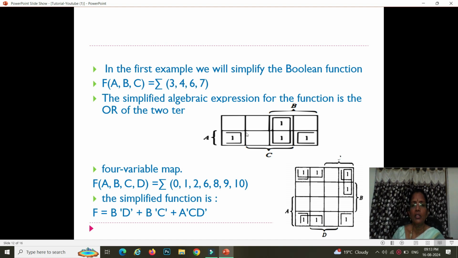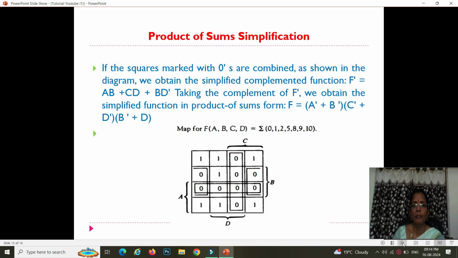Using this map we insert ones in the respective squares. This is a 2 variable map, so the function can be represented with this map. And this is a 4 variable map. In this map we are representing these minterms with ones in the corresponding squares. Let us see this with an example.